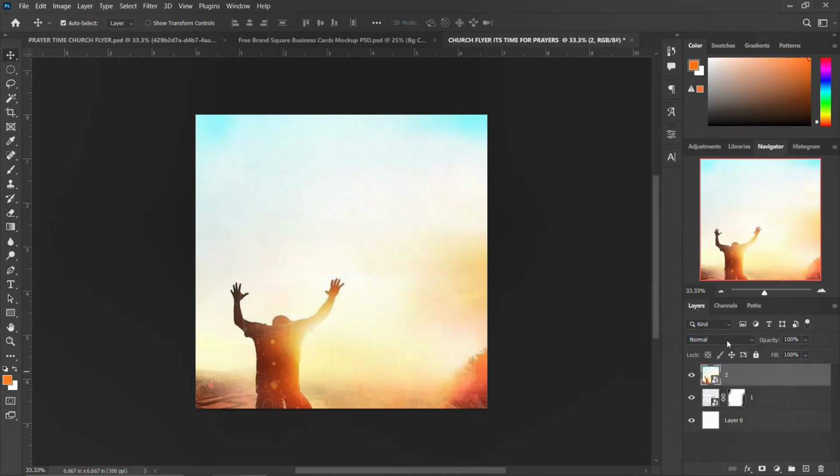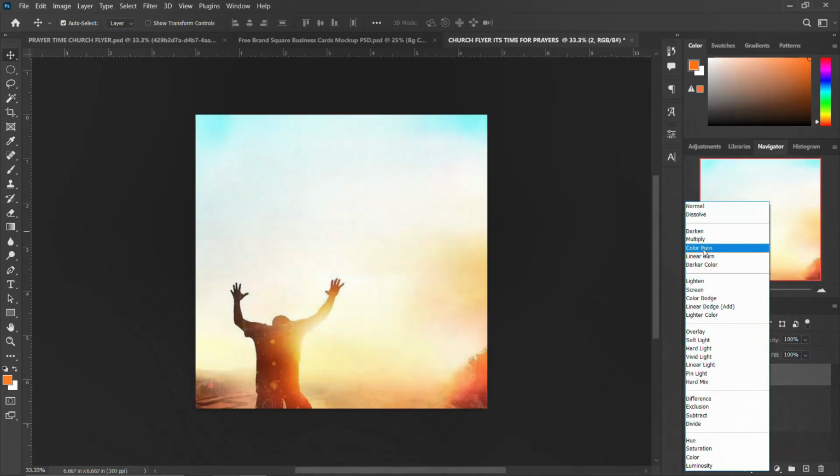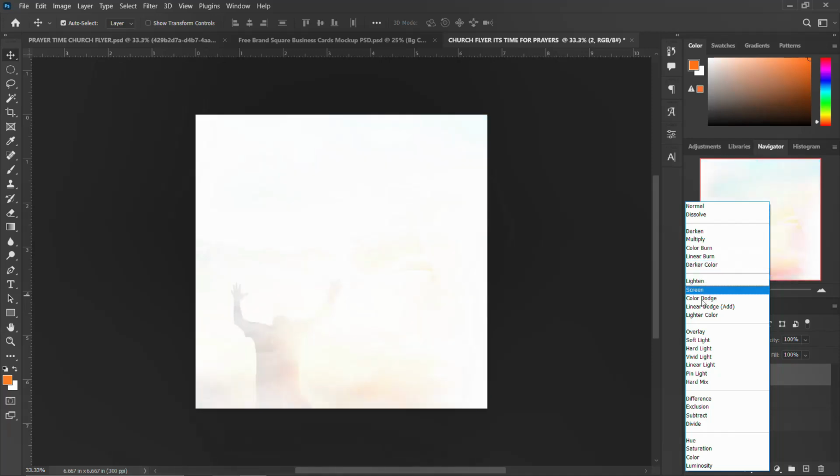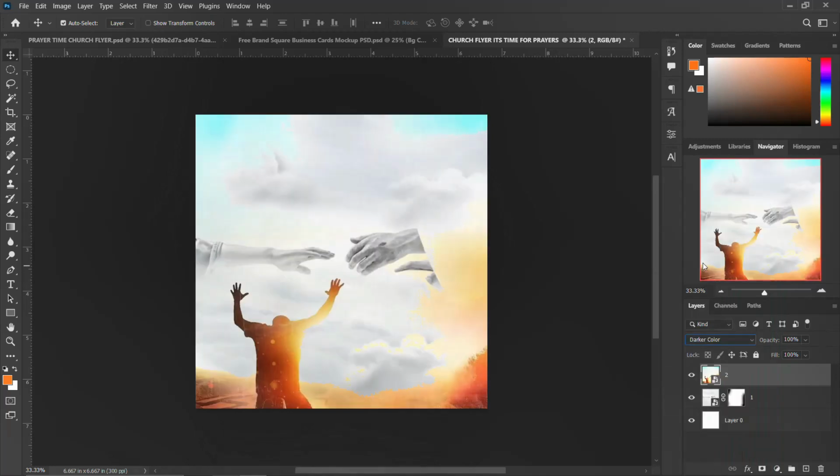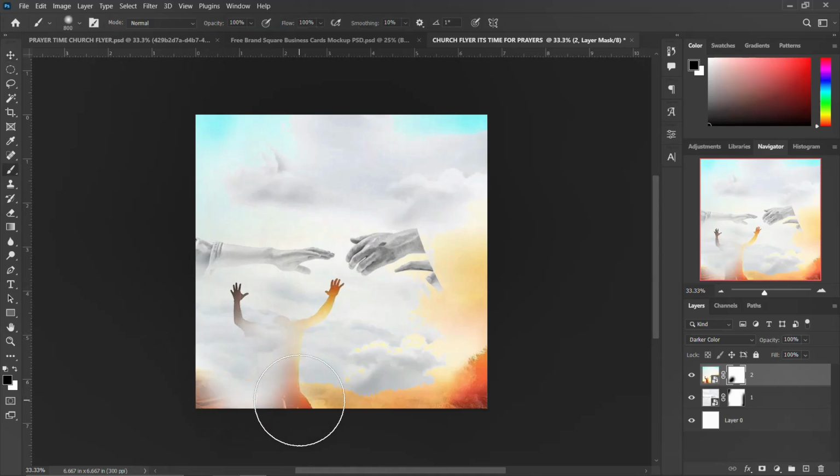Okay, so then we are going to set our blending option to color dodge. No, darker color. I think, yeah, it's darker color. Good. And then add a layer mask again. Then press B on the keyboard to clear this part. We just want the fill inside like this. Good. I think this is awesome.